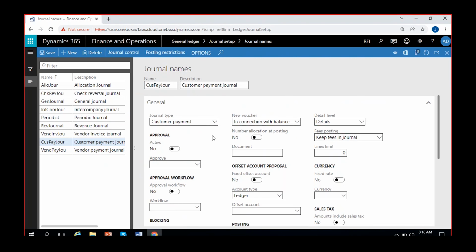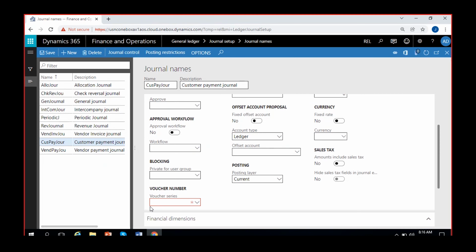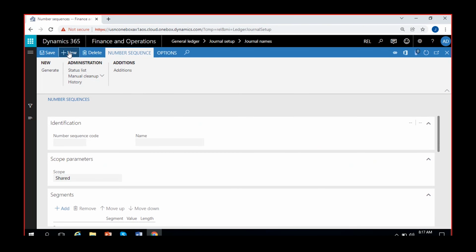And what else do we have to give here in the journal? What is the compulsory thing that we have to fill in when we create a journal name? As you can see marked in red, it is a compulsory field. So you have to create a unique voucher series for your customer payment journal. So I'll right click on this, go to view details, create a new number sequence code.